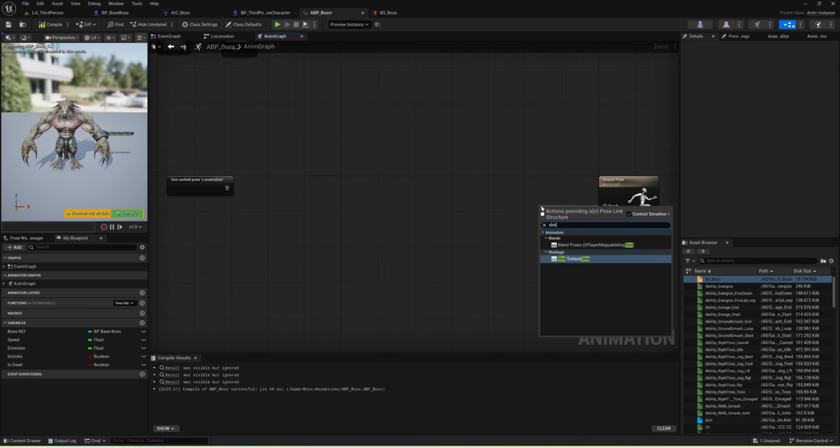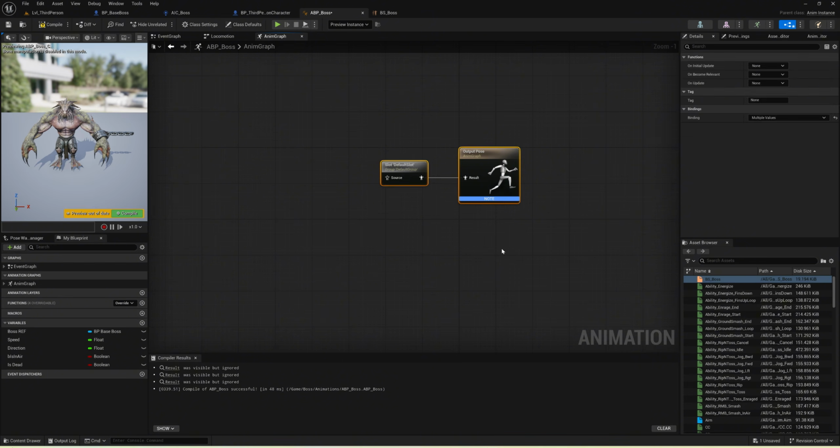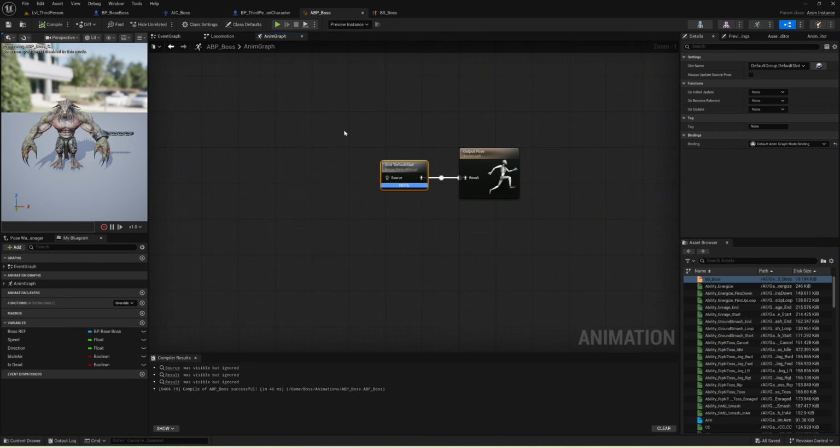One thing we need is a default slot. So if we drag off of this output pose and search for default slot, we get that, very nice. What a default slot does is it means that the animation we're playing is in the default slot. And that's obviously what it is. So let me explain in more detail.